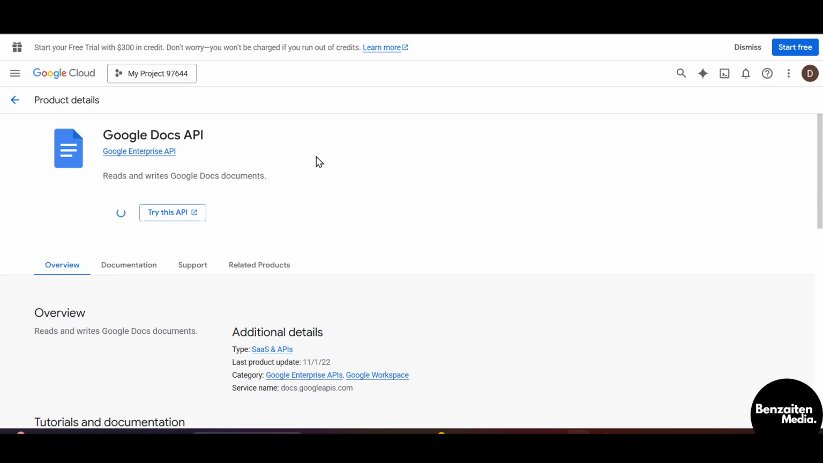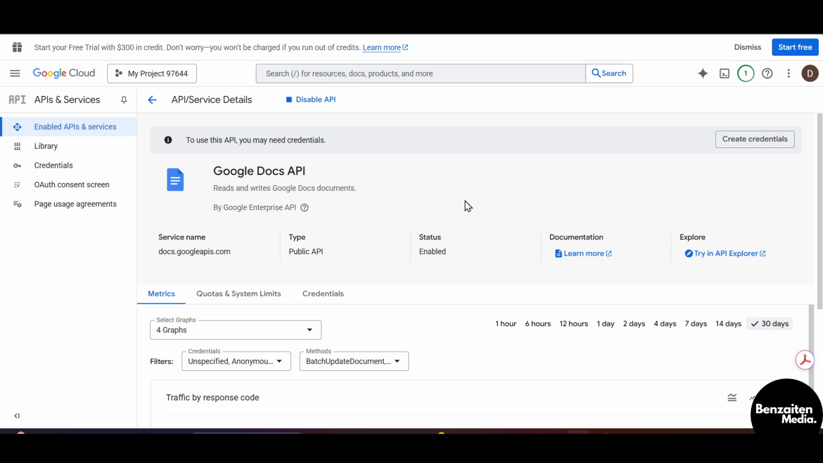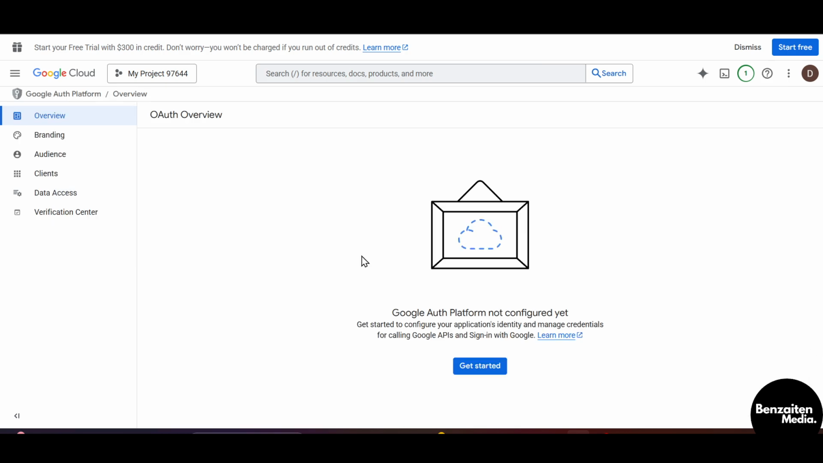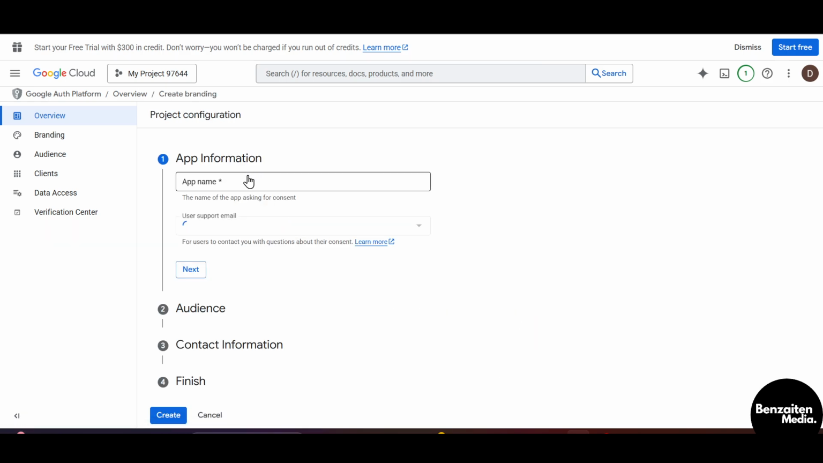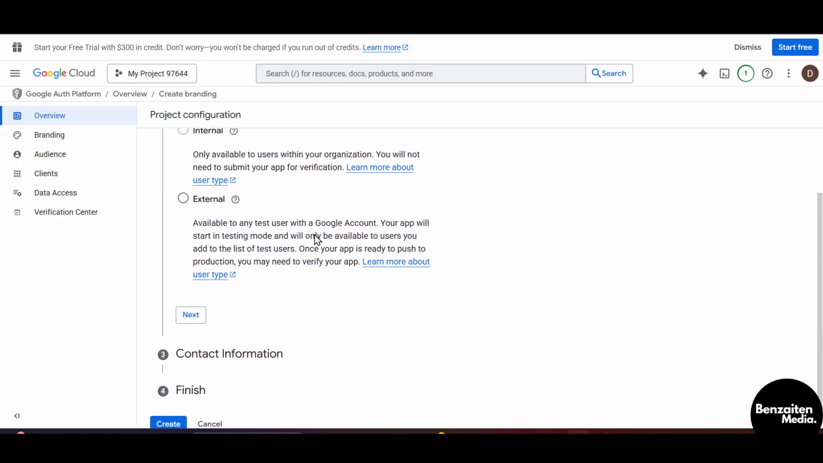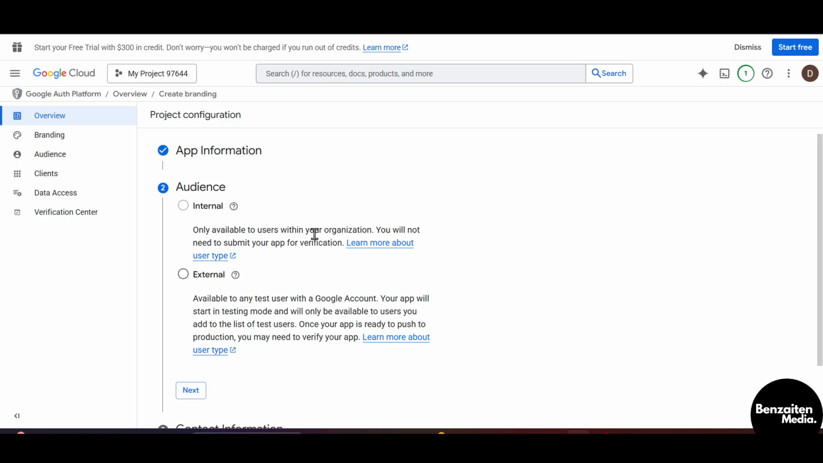After clicking on this enable button, you need to click on OAuth consent screen. After clicking on the OAuth consent screen, you will see the get started button. Click on this get started button. After that, you need to enter the app information, your audience, your contact information, and then you need to finish. As you can see, I have written my app name and my user support email, and I have clicked on next.